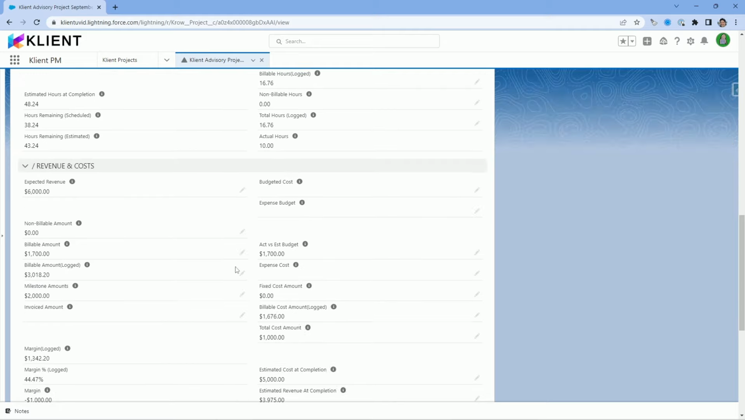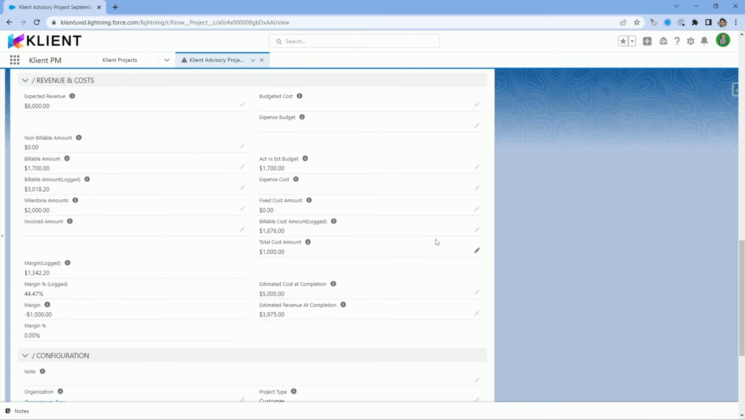If I move to the revenue and cost section, we've got, for example, billable amount versus billable amount logged. Still a similar concept here. The first one will be for approved hours and the other one will be considering all logged hours. The margin log would be all the revenue from the time logged minus all resources, costs, and expenses. And the margin is negative here as we have not invoiced yet.